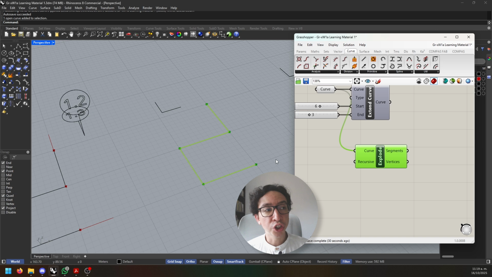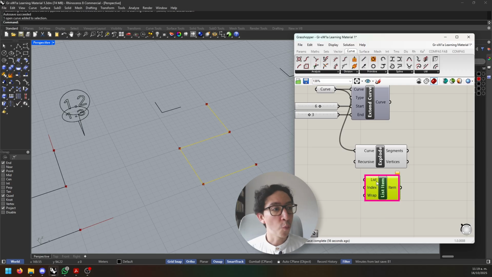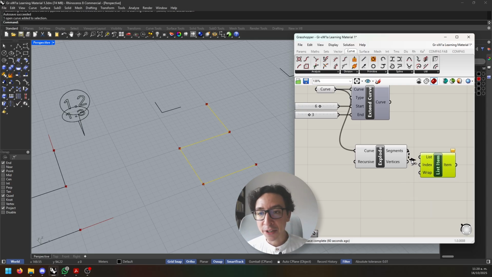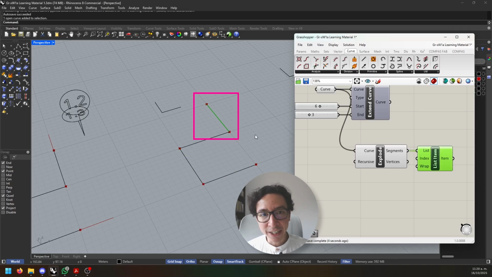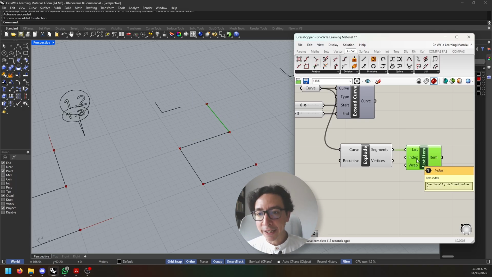Let's add a crucial component in understanding the way Grasshopper works. List item. Grasshopper is really a process of data lists and how we set the ones that we want to use. Let's add the component and connect these segments to the list input. Here now you can see that it is selecting just one of them. It's because it's getting the information of the explosion, and in the index you can see that it is set to 0. So it's selecting segment number 0.